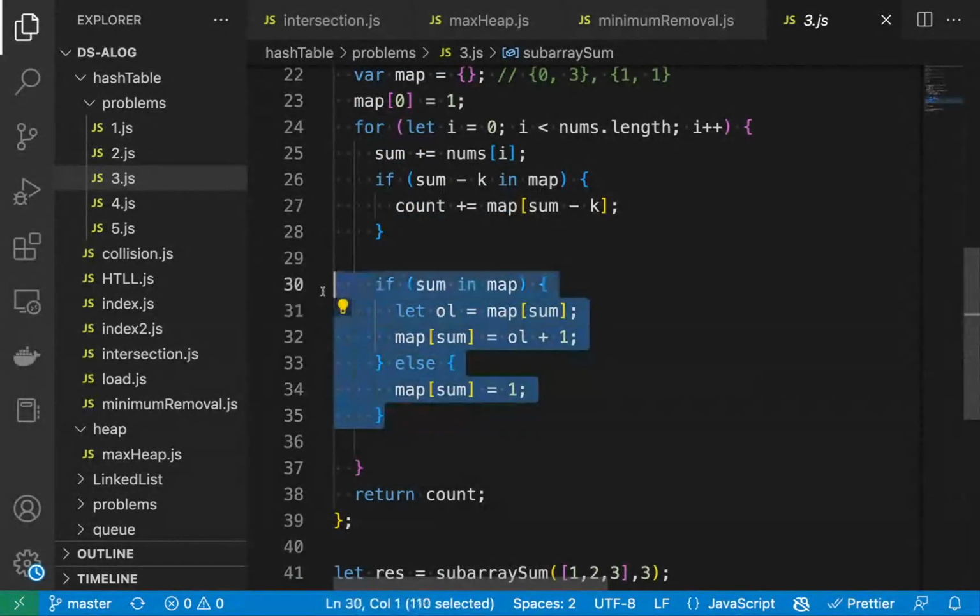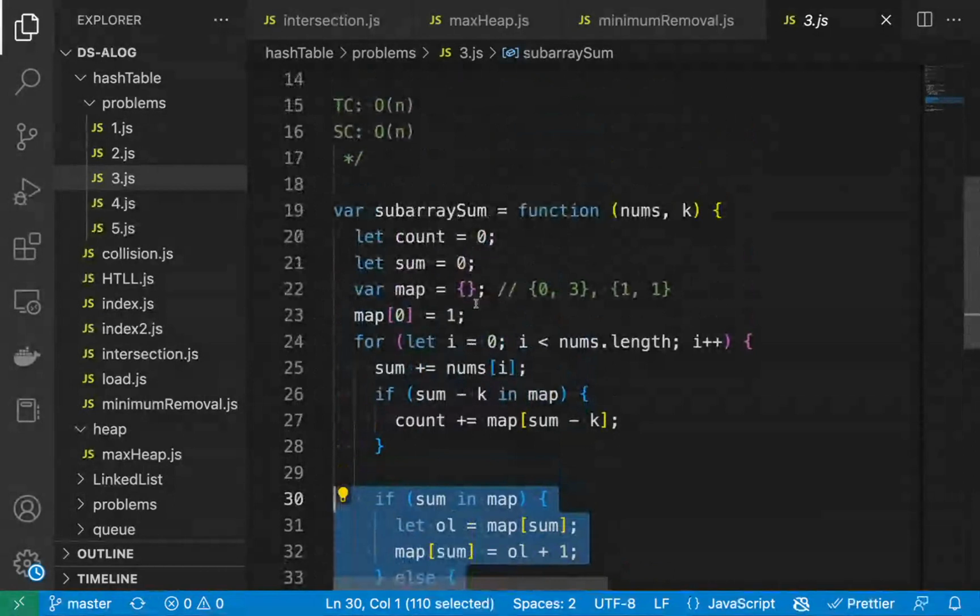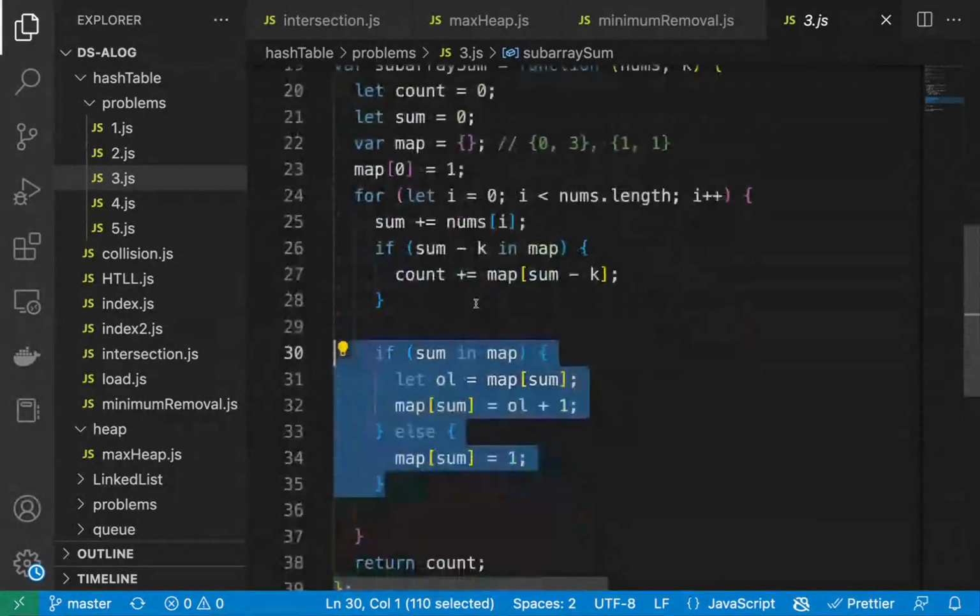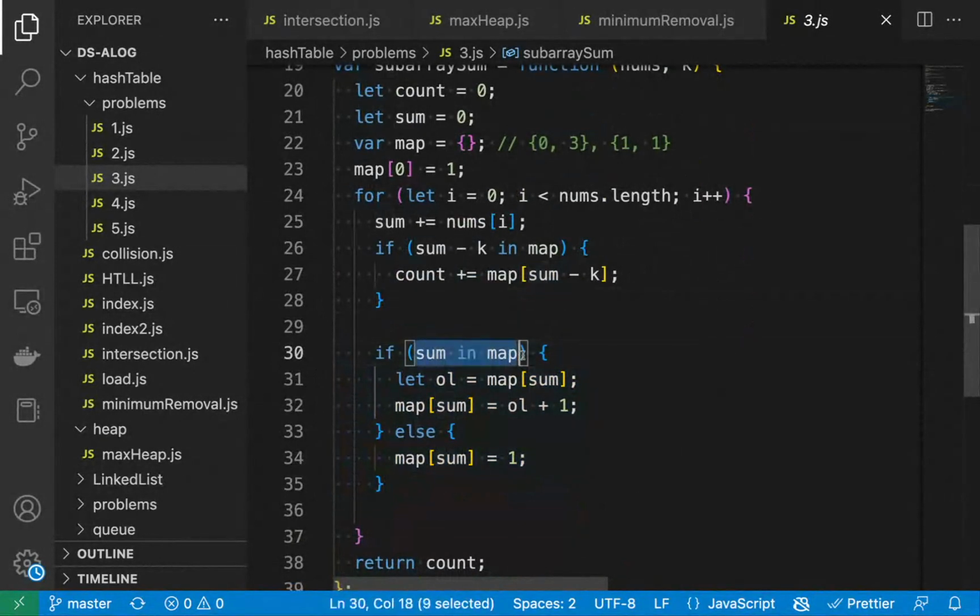This is an object. We are not using a map here. JavaScript has a Map, like new Map, but we are simply using objects, so that's why we are following this strategy. If that element exists in the map, increment it. If it does not exist, just assign it as one. And at the end, return the count.